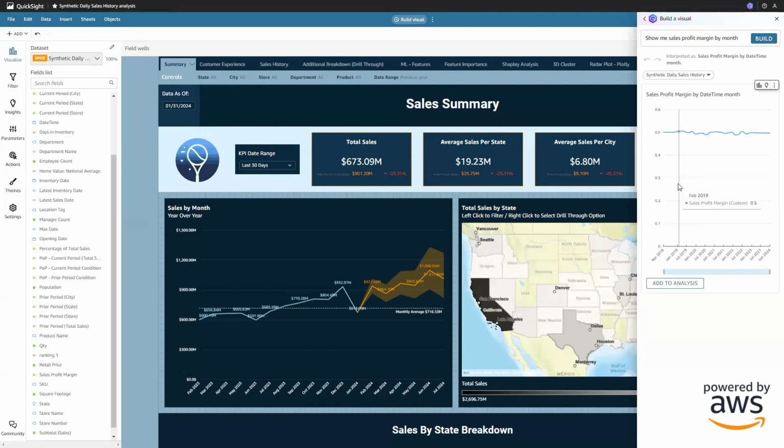So Q was able to interpret our question and created a chart showing the company profit margin over time, which is exactly what we were looking for. This is no longer looking at just a single store, but it does give us a better understanding of the health of the business as a whole. And we can see that our profit margin remains relatively stable over time, though we could continue to build on this visual and apply filters if we wanted to continue our individual store comparisons.